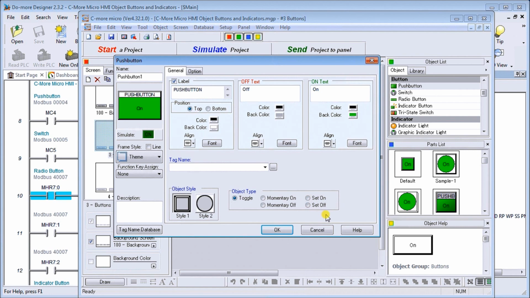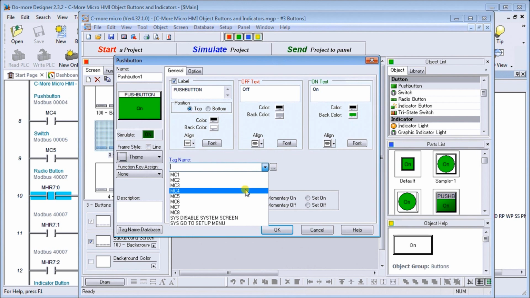and leave it off until something else turns it on. So for our case here, we're going to use toggle, and the tag name that we're going to use is going to be MC4. Now we can select MC4 from the list. Now I already have these pre-programmed in.